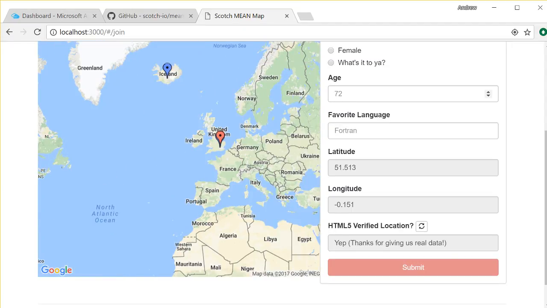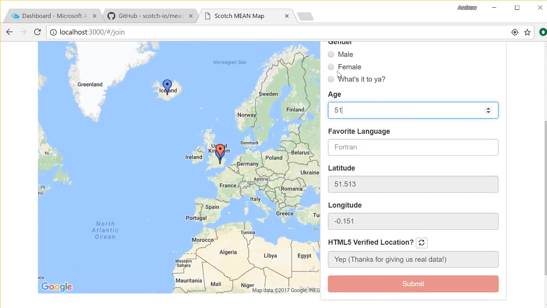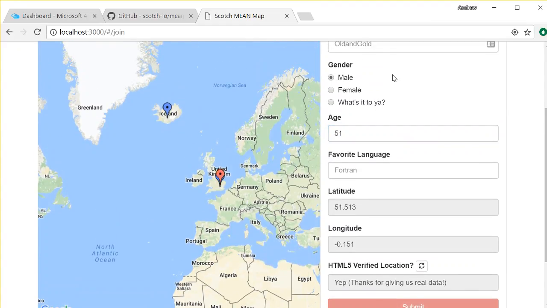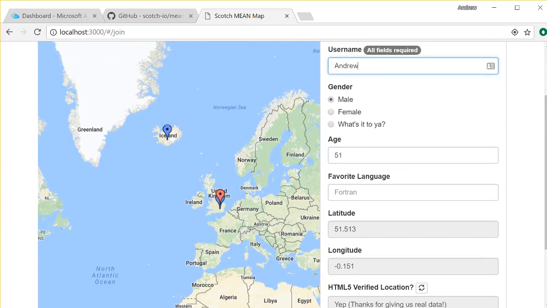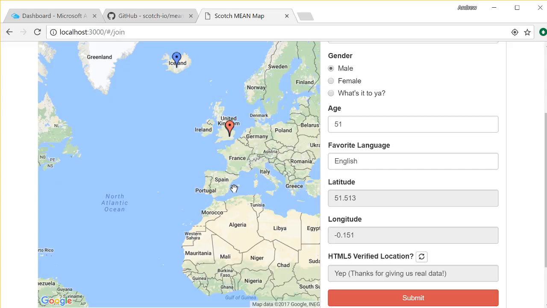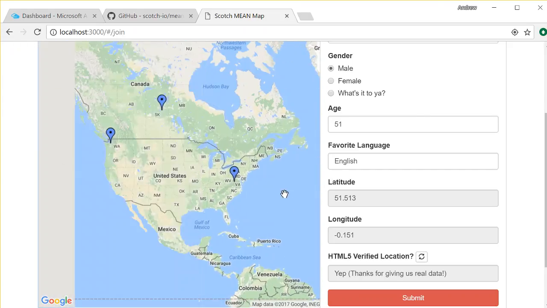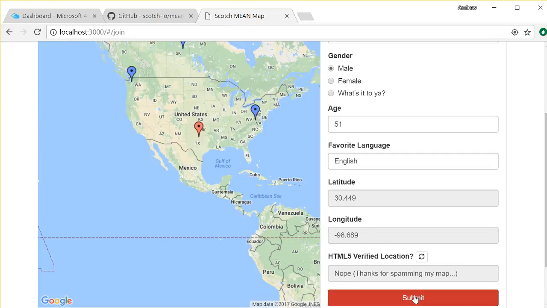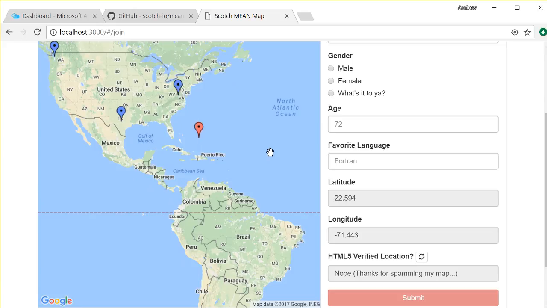Just to show it is running, we'll add one more data point, so age 46, gender male, Andrew, English, and we'll put a data point in Texas. There we go. And we've added another data point into our MongoDB database.